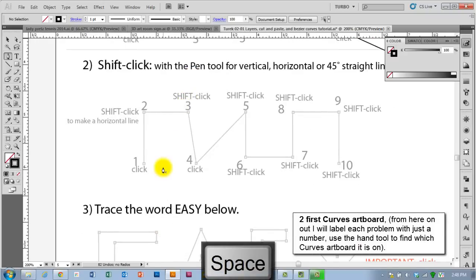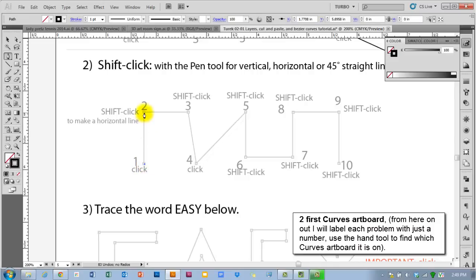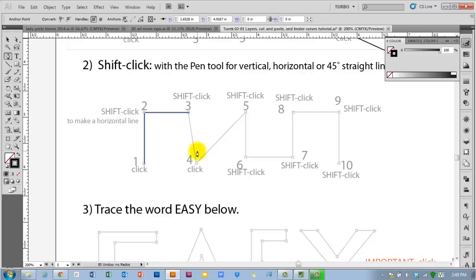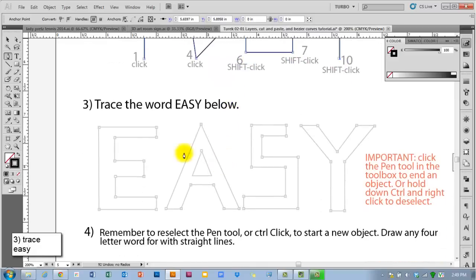So now we're going to scroll down here. Another handy tip is to hold down the Shift key when you make straight lines. So if I click once here and then hold down the Shift key and click again, that'll make a perfect 90-degree angle line. So I can Shift click, and no matter where I hold Shift and click, it'll make a perfect 90-degree angle. If I click down here and then Shift click, that'll make a perfect 45-degree angle. Shift click, okay, nice and easy.